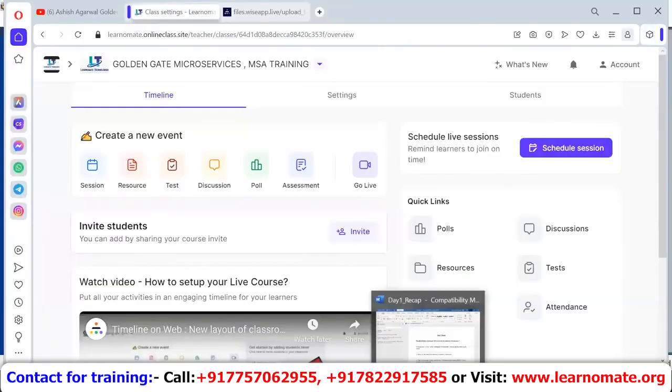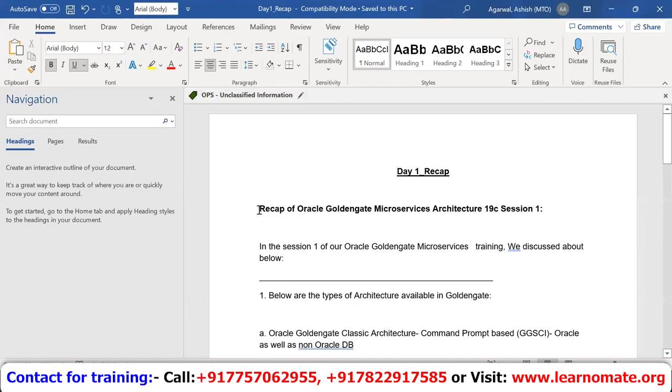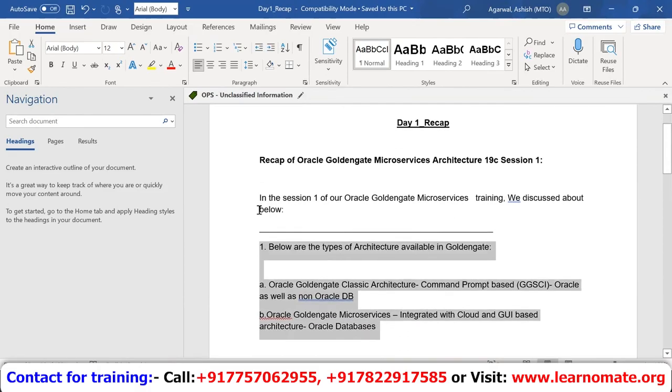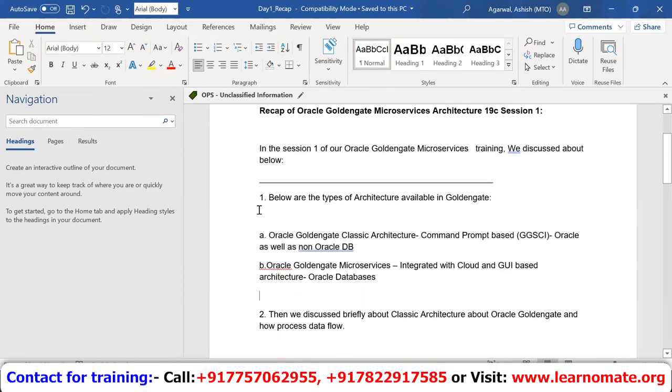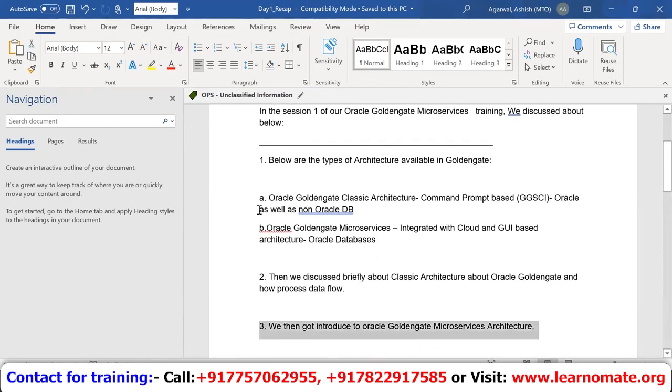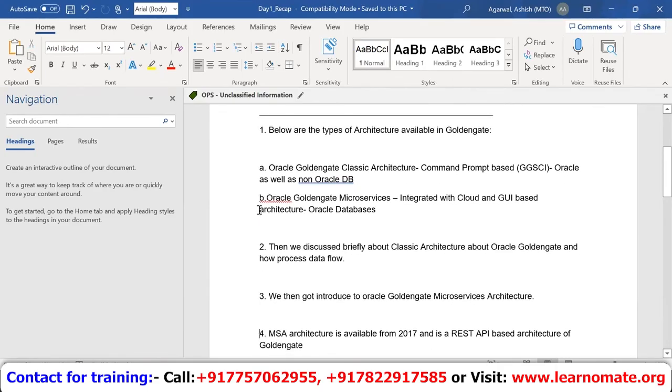Let me quickly recap what we discussed today in session 1 of the Oracle GoldenGate microservices architecture training. First, we discussed the different types of architecture, classic and microservices. Then we discussed classic architecture briefly, and how process data flows in classic architecture. Then we were introduced to microservices architecture.